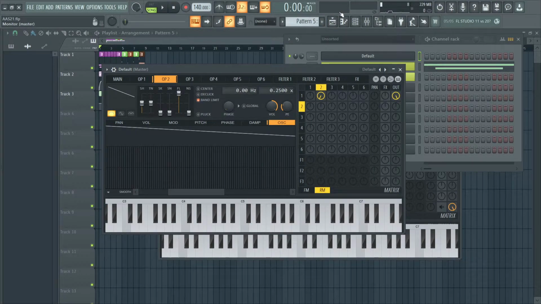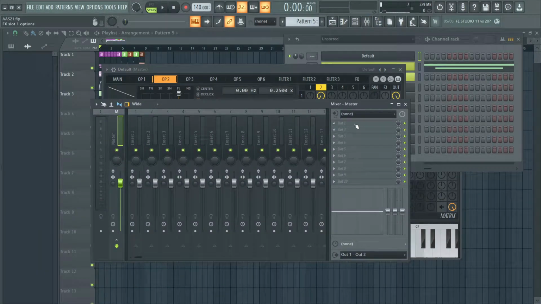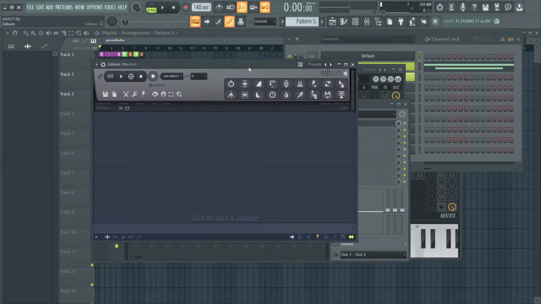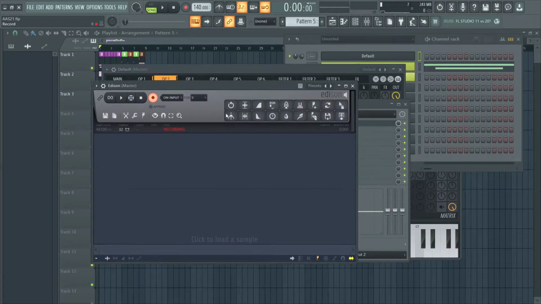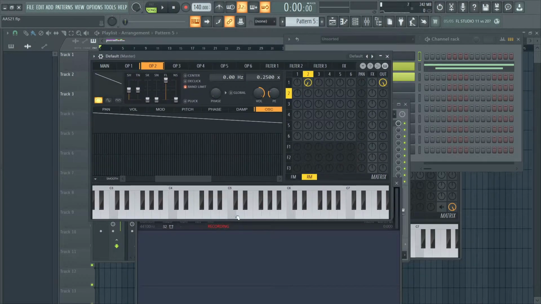If you look at the spectrogram, you'll see what I was talking about with the formants. Or if you look at the oscilloscope, you should recognize this waveform if you are familiar with FM8. There it is. Okay, so we now go to the mixer, open up Edison, and record it. I'm just pressing C5.